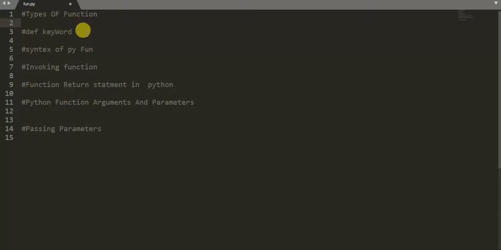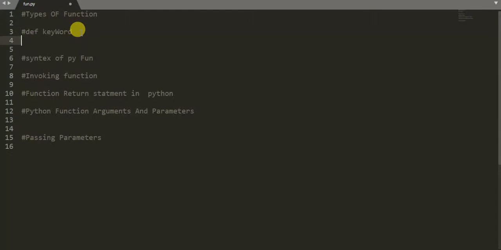So the def keyword in Python is used to define any function. For example, if we want to define a function for the sum of two integers, we can define it with the help of the def keyword and then the function name. After that, we add the parameters. For example, we have two parameters, a and b. So in this way we can define a Python function.